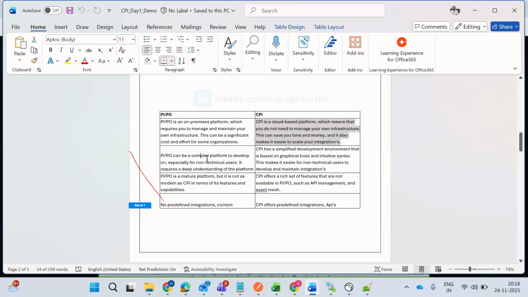The next difference is that SAP PIPO is very complex. If a layman, a person who doesn't have any IT knowledge, wants to understand PIPO, it is very difficult, because in PIPO we have ID, we have ESR, and many other things. We need to correlate everything and build complex integrations. But the CPI structure is very simple.